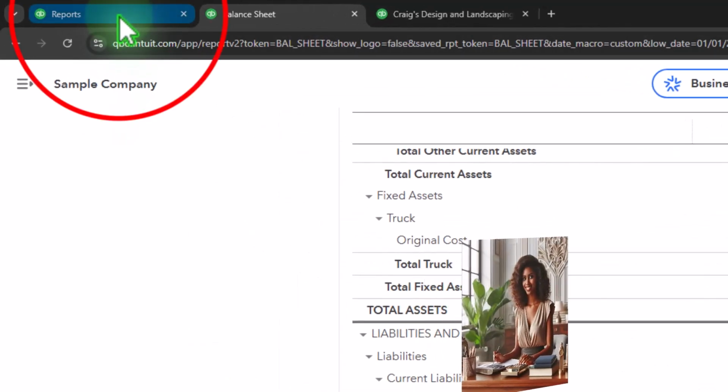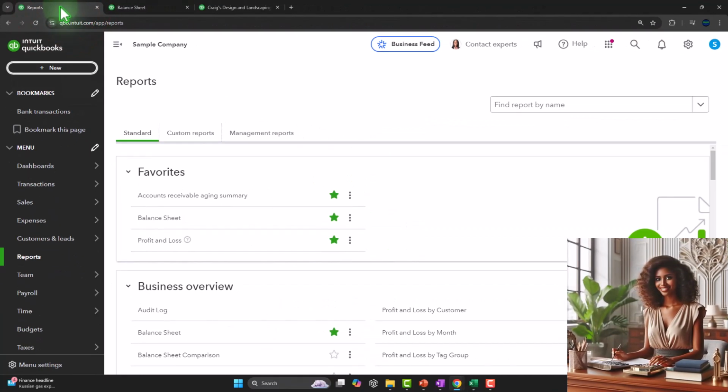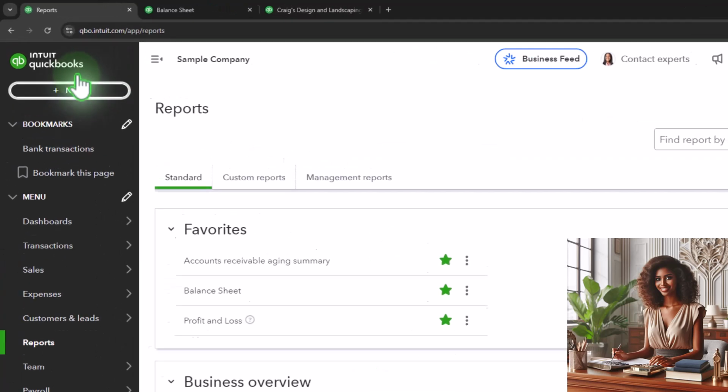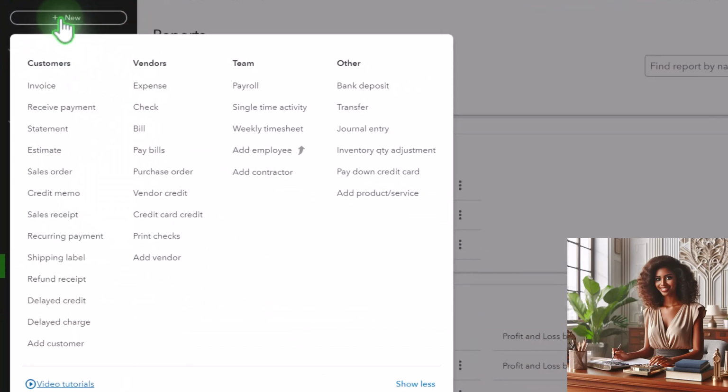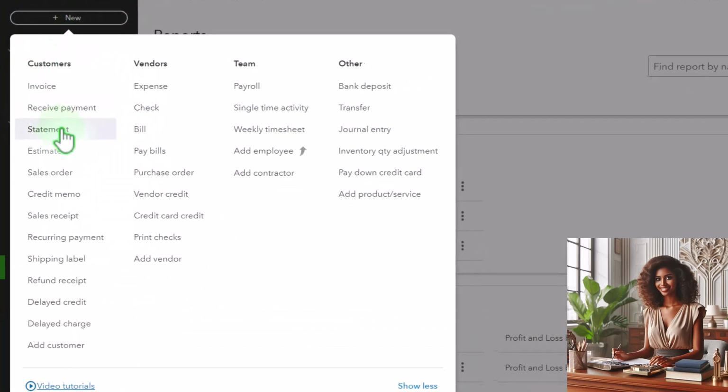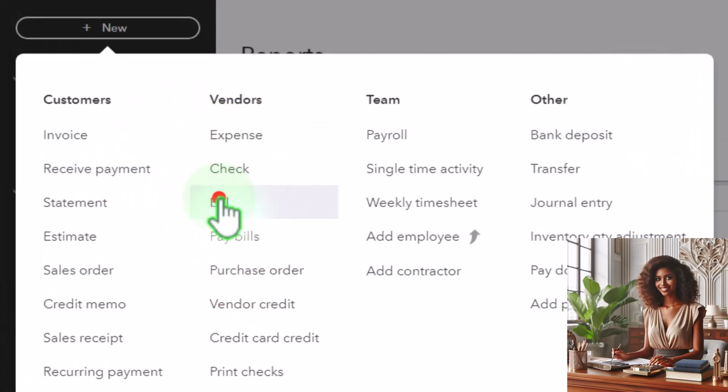All right, let's actually enter a couple. Let's go to the first tab. We can find the bills in a couple different areas, but the easiest way to find them is in the plus button here. And we can go into the vendors and just open up a bill.